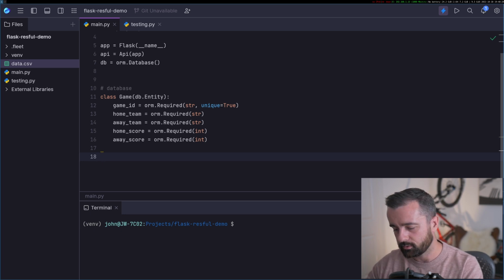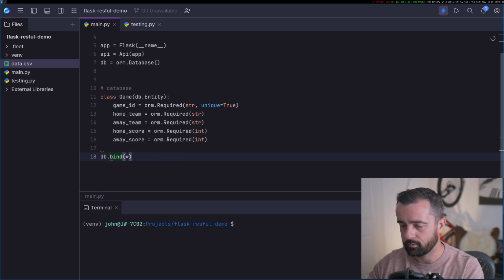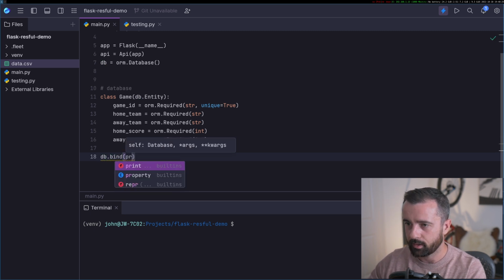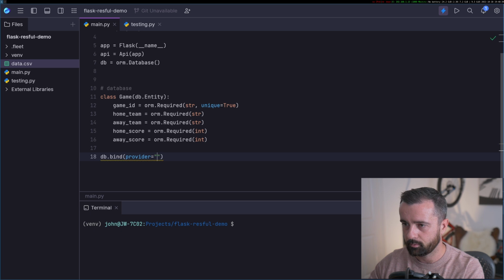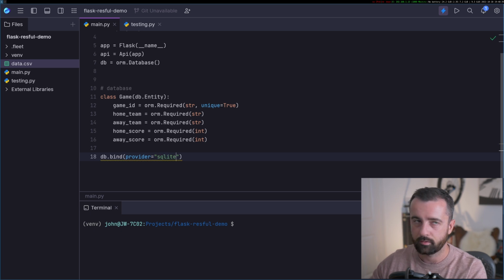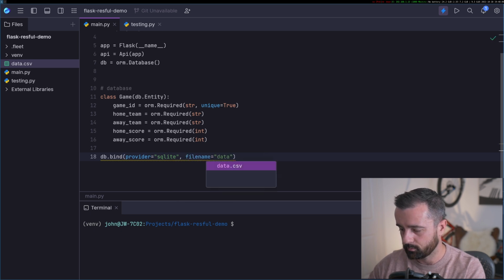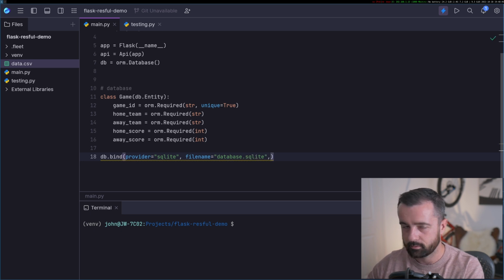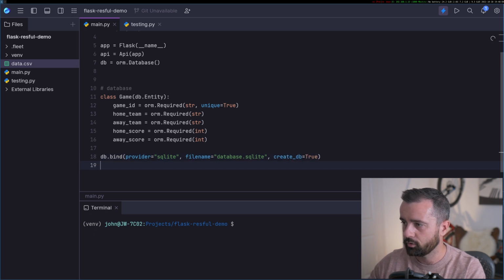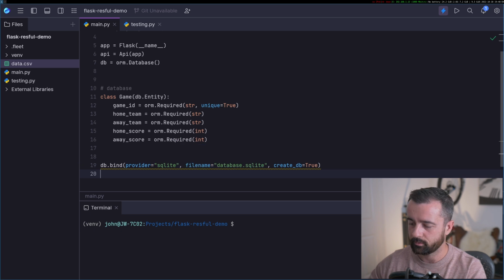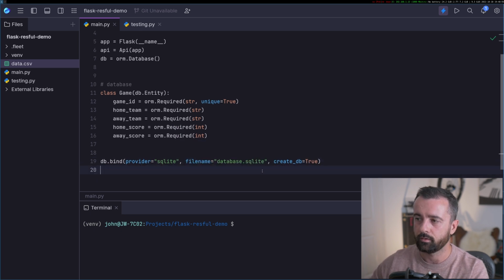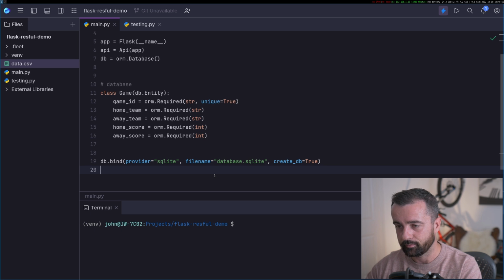What we need to do now is just finish off some of the database stuff. We need to do db.bind, and we're going to say the provider is going to be equal to sqlite. Don't be afraid to use SQLite for all your small projects. It's absolutely fine. Filename is going to be equal to, and we'll just call this one database.sqlite. And then we want to have create_db equal to True. What this means is that when this line runs, if this file doesn't exist, it will create it for us.